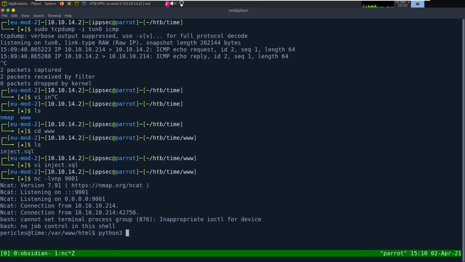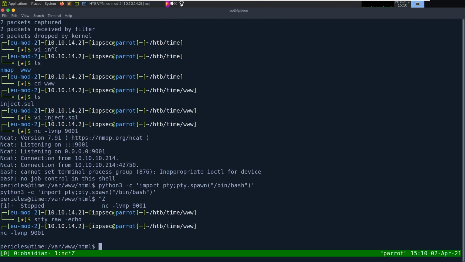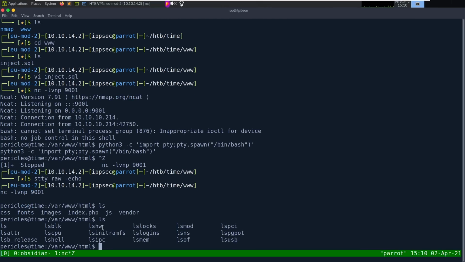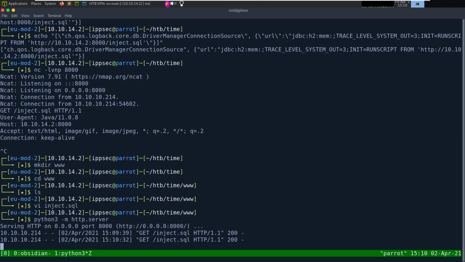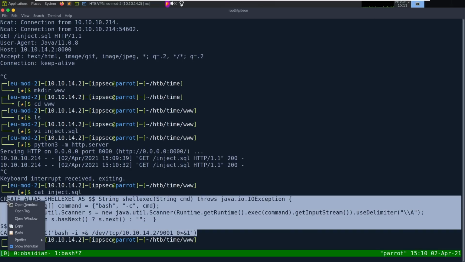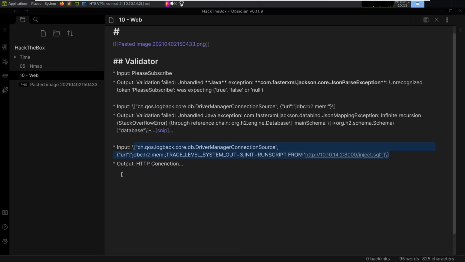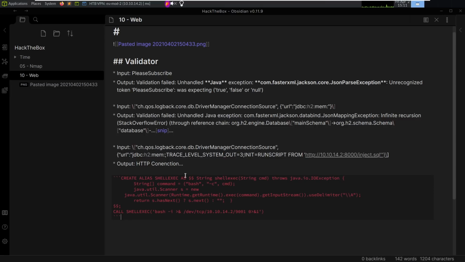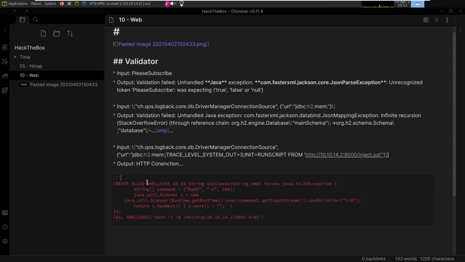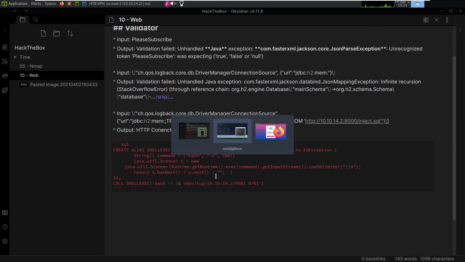So let's upgrade this TTY. So python -c 'import pty; pty.spawn("/bin/bash")', and then stty raw -echo; fg, enter, enter. So now I have tab autocomplete and things like that in my shell. But before I can go on, I do want to grab inject.sql. So I'm going to cat inject.sql, and we will paste this here for our notes. So going back to this, paste, and this can be SQL. Let's see what that looks like. Looks great. So we'll clean up these notes once we finish with the box.